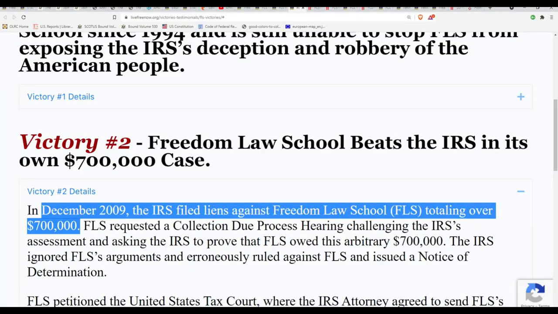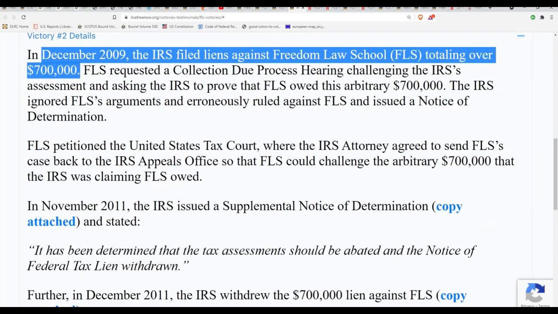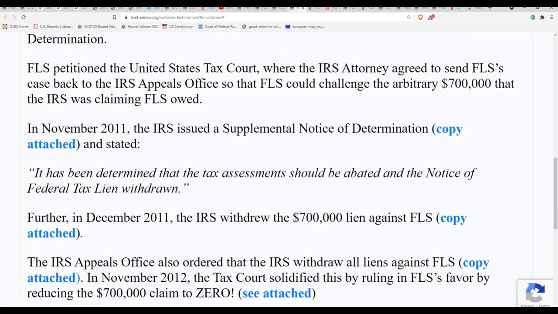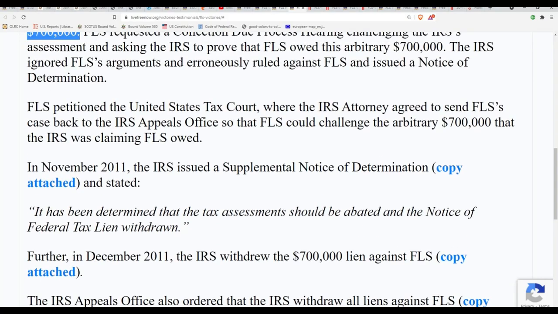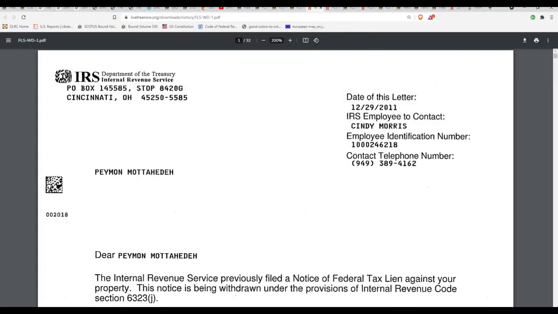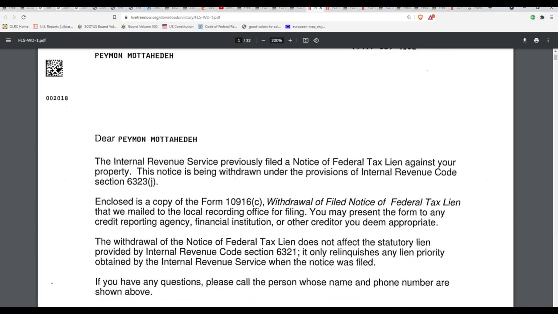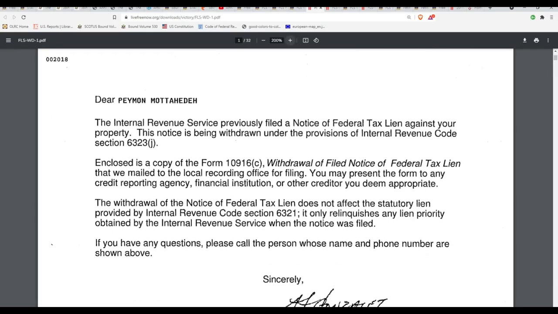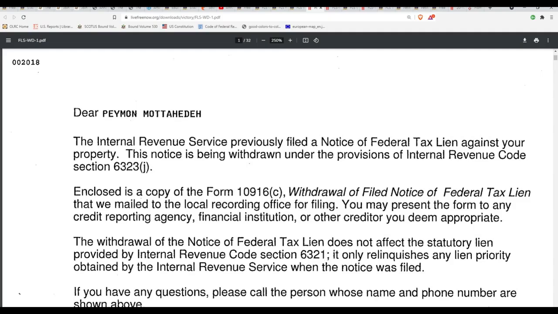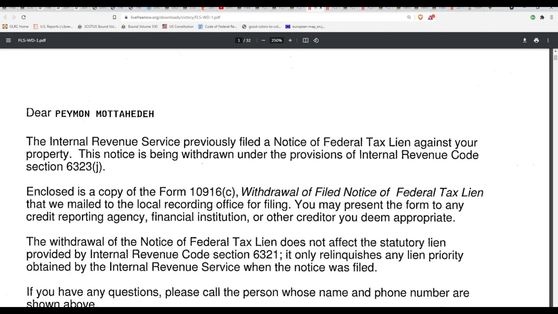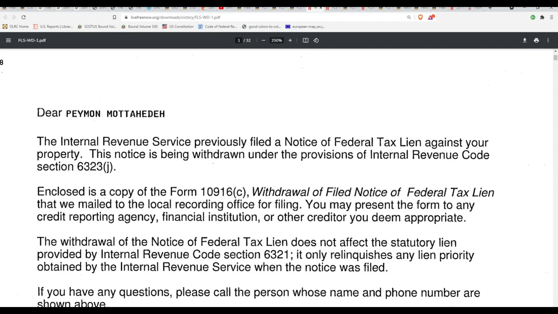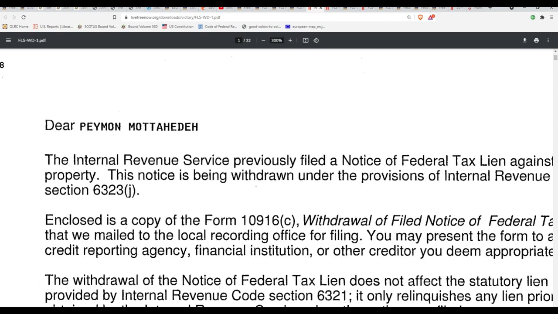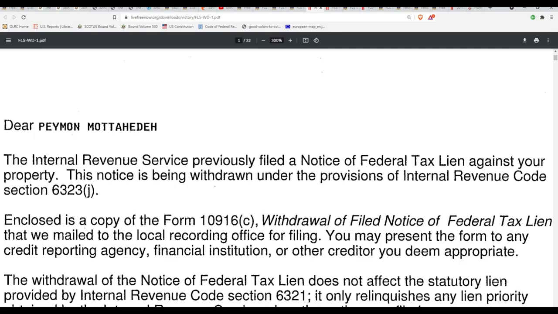Look at this. You want some victories? Real victories against the IRS? There it is. Read about it. All documentation is there. I'm going to open up one of those. Here is one withdrawal of the tax liens they filed. Here it is, December 29, 2011, on the top right. The IRS wrote to me. Enclosed, it says, a copy of the second paragraph of the Form 10916C, withdrawal of filed notice of federal tax lien, that we mailed to the local recording office for filing.